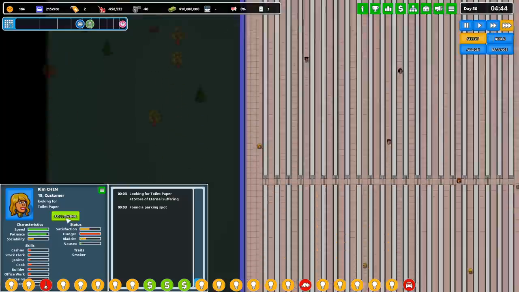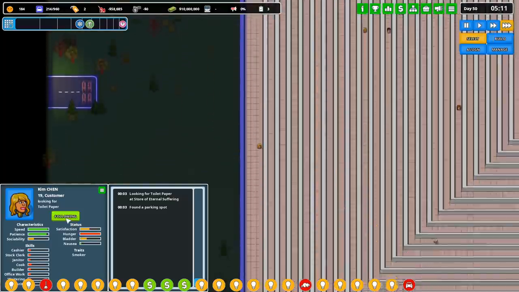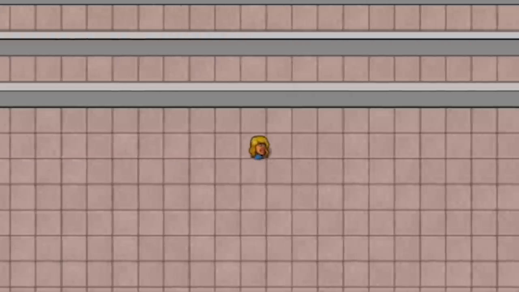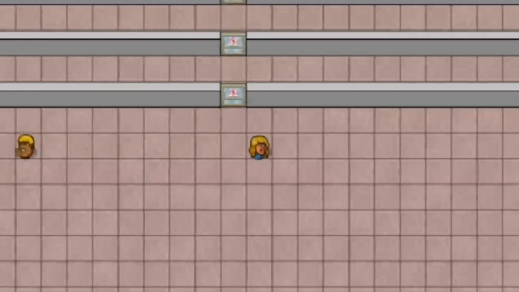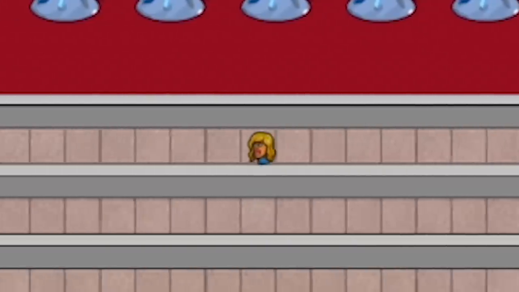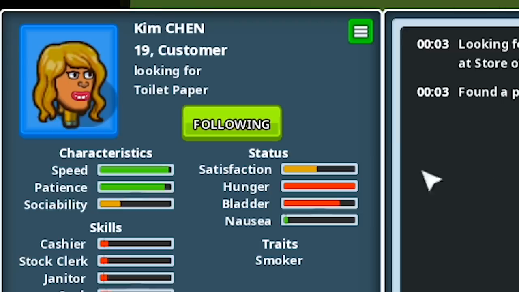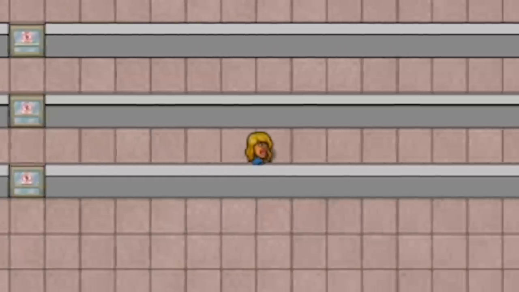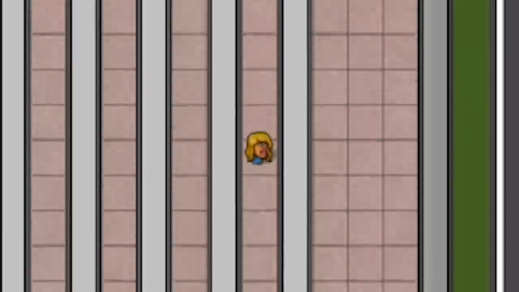Here we go. I don't actually know what happens when her bladder finally fails because there's no way in hell that she's going to make it to the toilet paper before her bladder gives up. She's a smoker too. This is a fantastic time to quit. You notice she's very fast. Okay, she's effectively starving at this point. This is so relevant. It says that hungry customers will go home if there's no restaurants, but she is not going home. She wants that toilet paper.